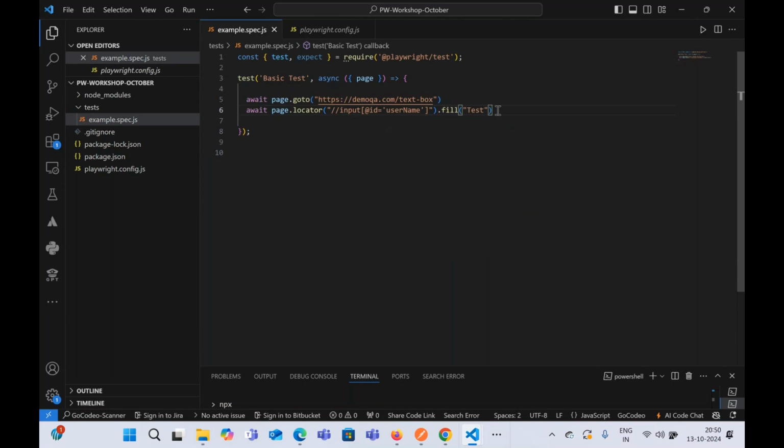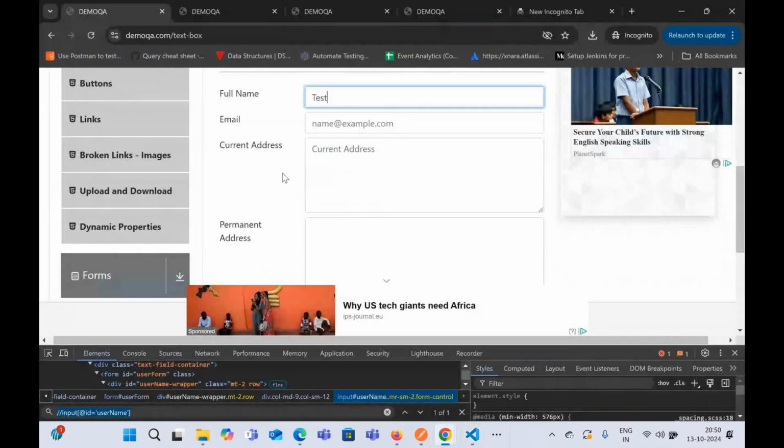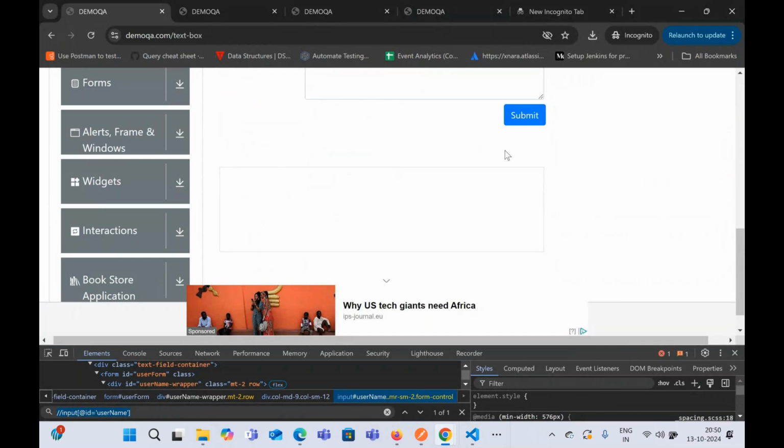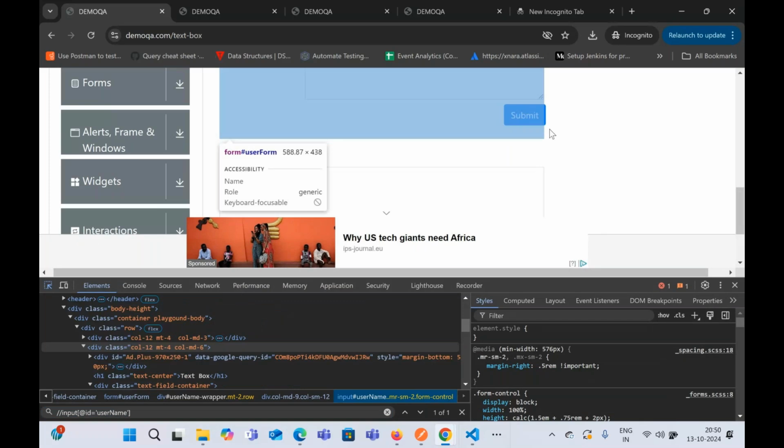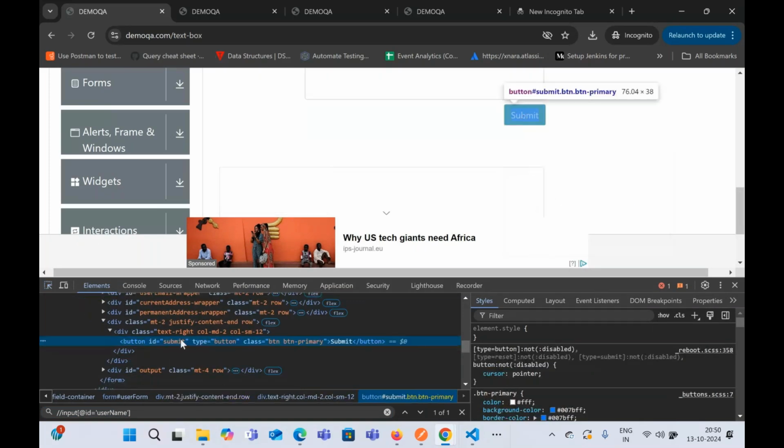I hope you people are able to follow the session. And then the next thing, as I said earlier: I have just filled it, and I'll now click on the submit button. For clicking on the submit button also, we have to identify the element. That means we have to write the locator. We also have an ID available over here, which says submit. So let's say I'll write it in terms of a CSS selector this time.